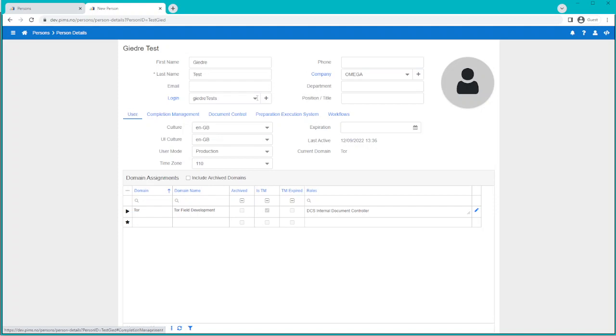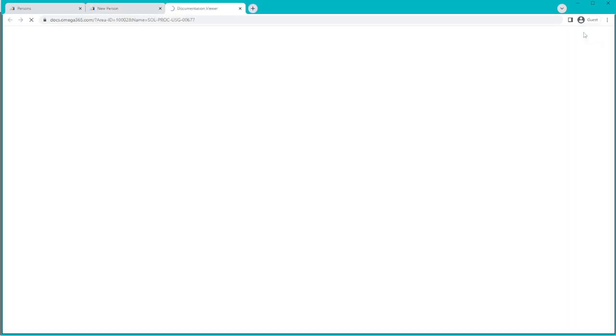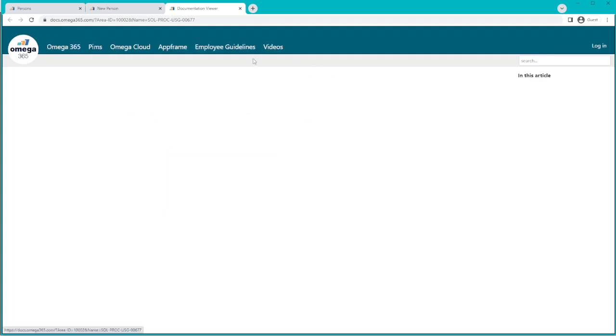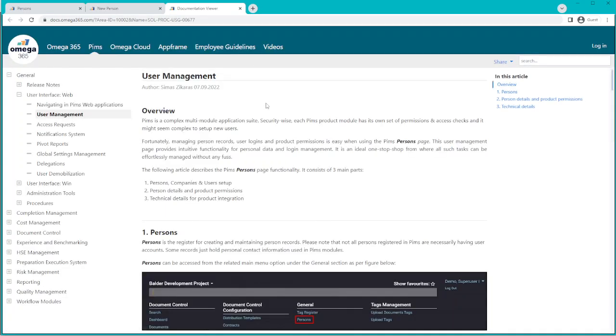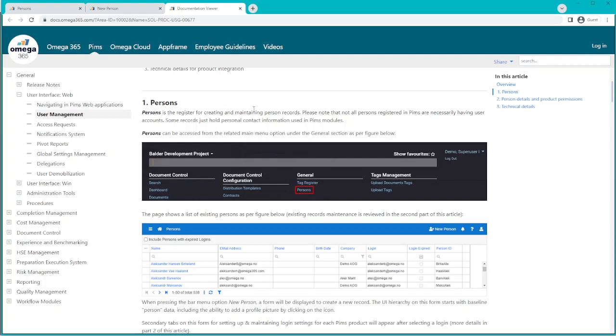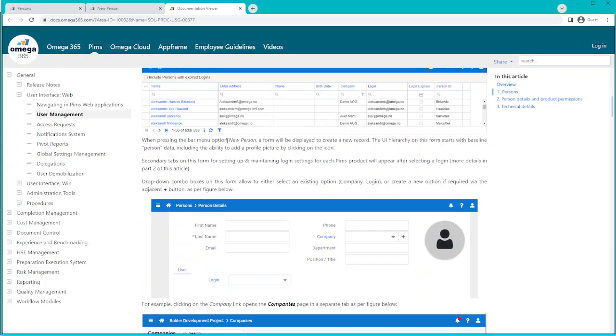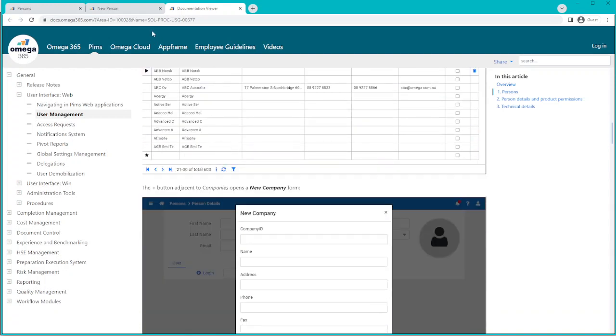And before we finish, I want to encourage you to use the support button and look through the documentation where there are some fine details mentioned about managing persons and assigning domains for them.